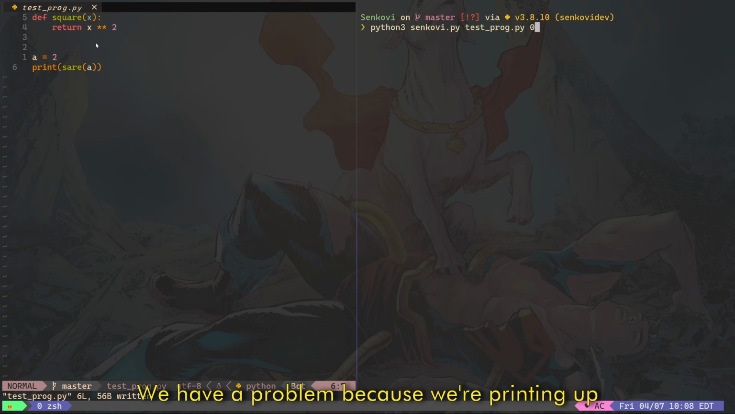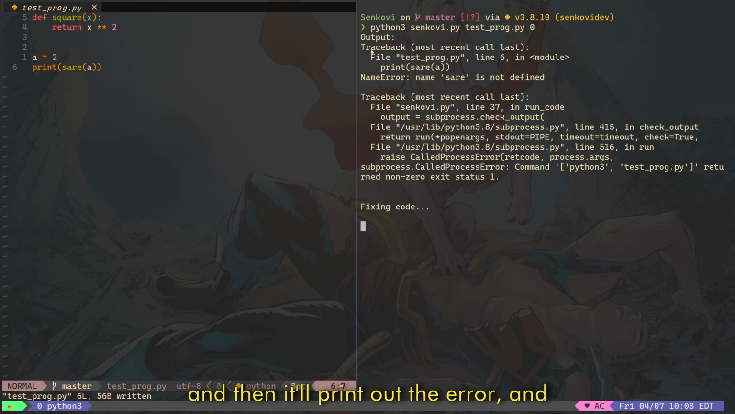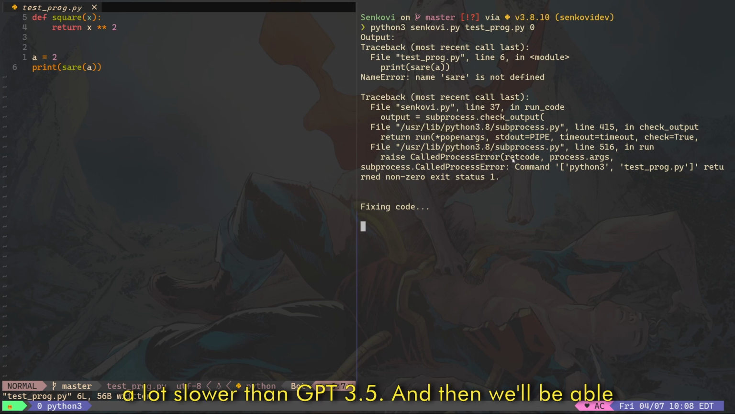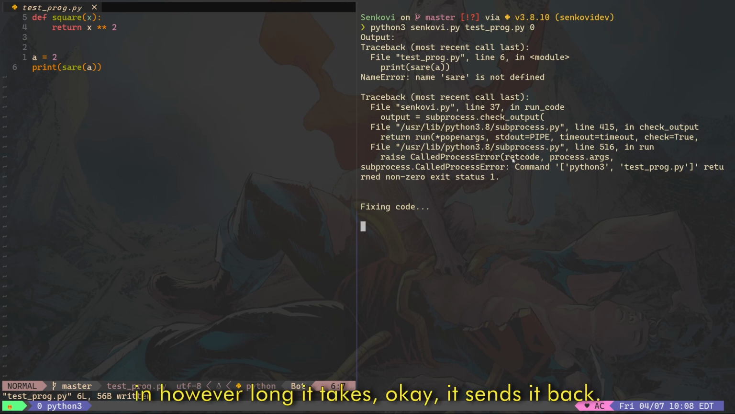Here on the left, we have a problem because we're printing out the square of A instead of the square of A. So we're just going to pass this into our program to fix it, and then it'll print out the error, and then it'll send this error over to GPT-4, which will take a while because it's a lot slower than GPT 3.5, and then we'll be able to see why it changed what it did, what it thought the program was meant to do, as soon as it sends us our chat completion back in however long it takes.